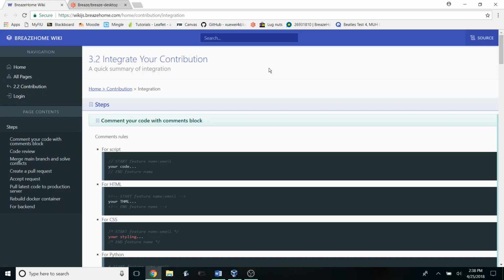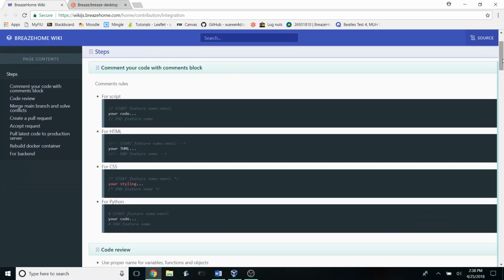This is the BreazeHome wiki page that explains integration into the system. The first thing you want to do is go through all the code you added and make comments at the beginning and end of your code segments in order to make it easier for you when solving conflicts and for other developers when they are reading your code. So in the wiki, they have a section for comment rules where they outline how you should comment your code between each type of file for scripts, HTML, CSS, and Python. So you want to have a start comment at the beginning of your code and an end comment at the end of your code.